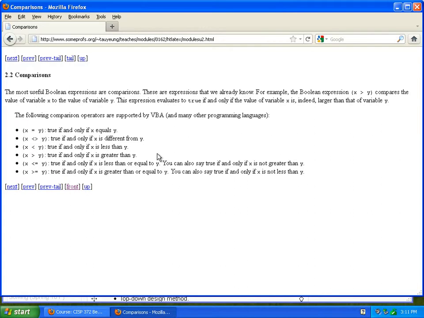The most basic expressions that can give you a true or false value are comparisons. We already know comparisons from elementary school. We know how to check whether x equals y, whether x is different from y. Now this symbol is a little bit strange. Why do we use less than, greater than to represent not equal to? The reason is quite easy. If x is different from y, then x is less than y or x is greater than y. That's why it is represented as less than, greater than.